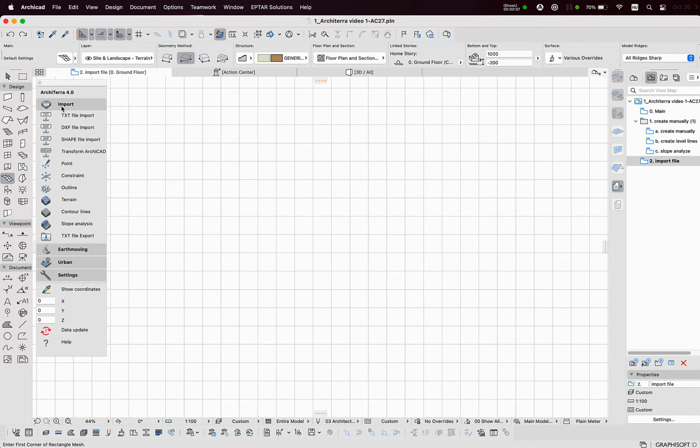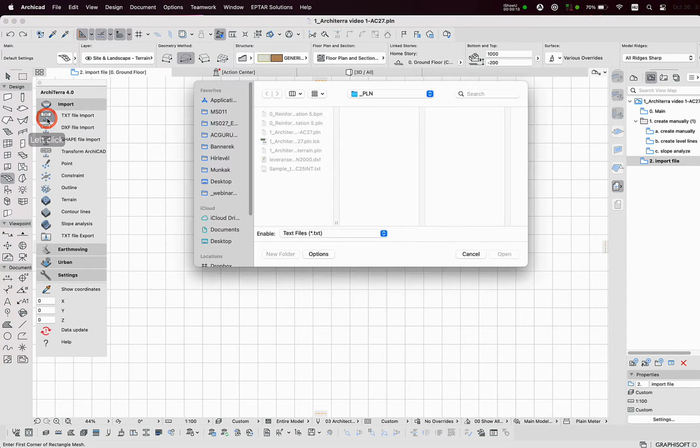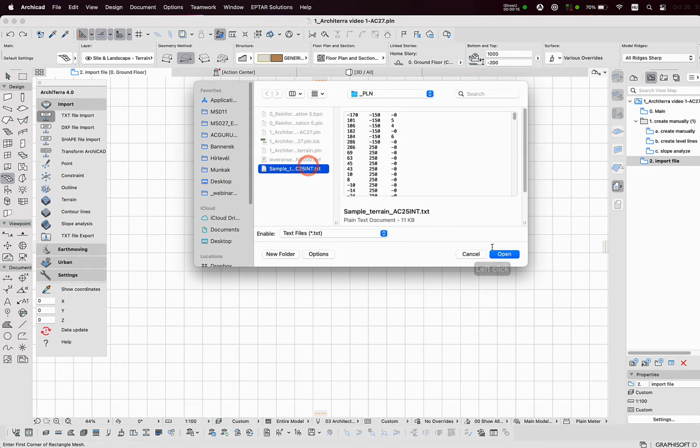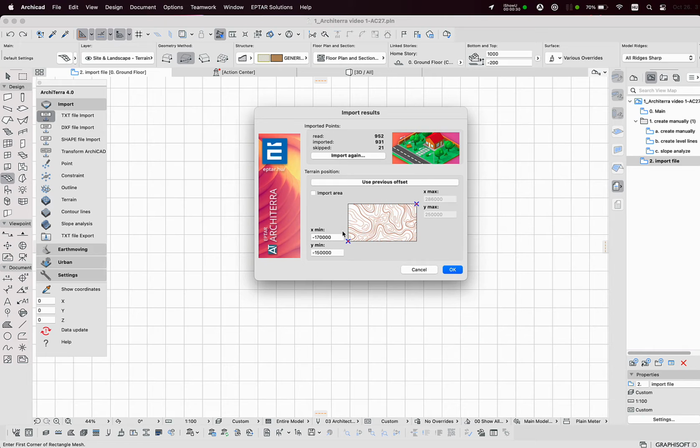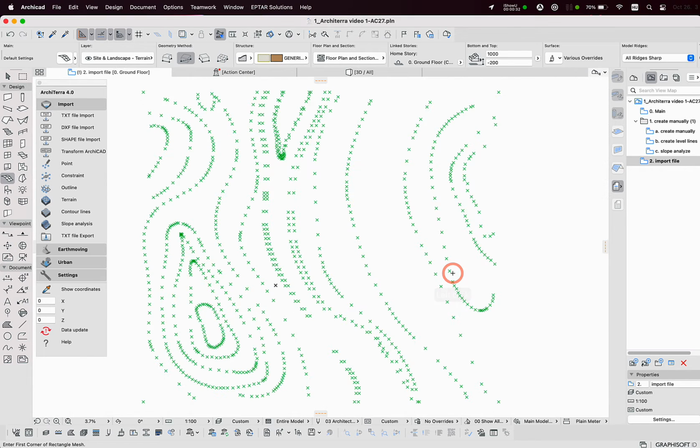The second method to create mesh is using the input file. Let's start with the txt format. Click on the txt icon and select the file with the data. Click on Open. In the next window, some parameters are possible to set: units, coordinate format, decimal separator, etc. One more window appears with information. Click on OK. A lot of points are imported.